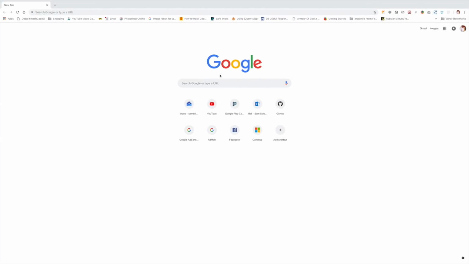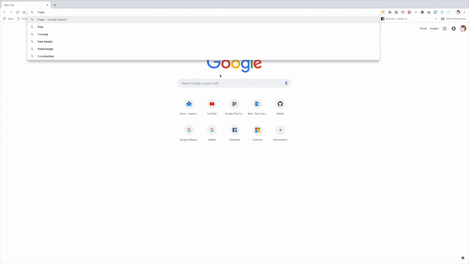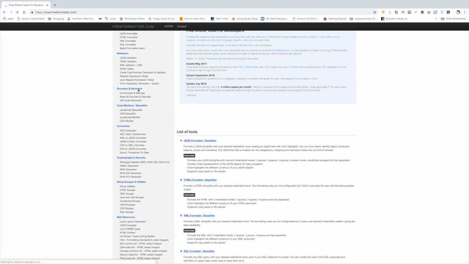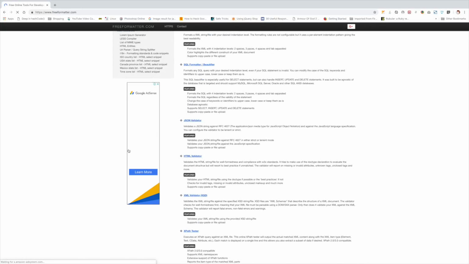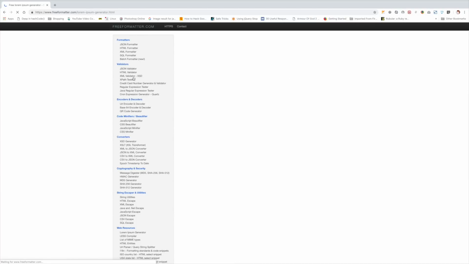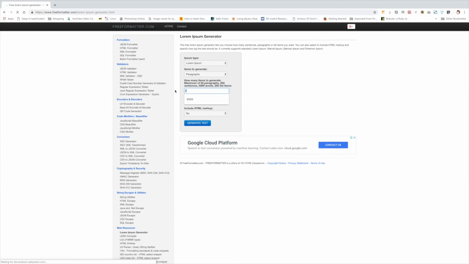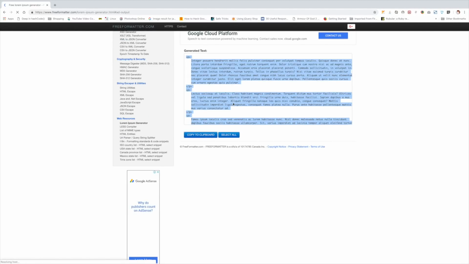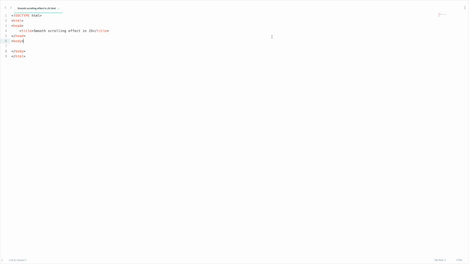Let's open up the browser and navigate to freeformatter.com. And just find the lorem ipsum generator, and set this value as 5000 and set this as yes and generate text. Now our dummy content is ready. Let's copy this and paste it here.